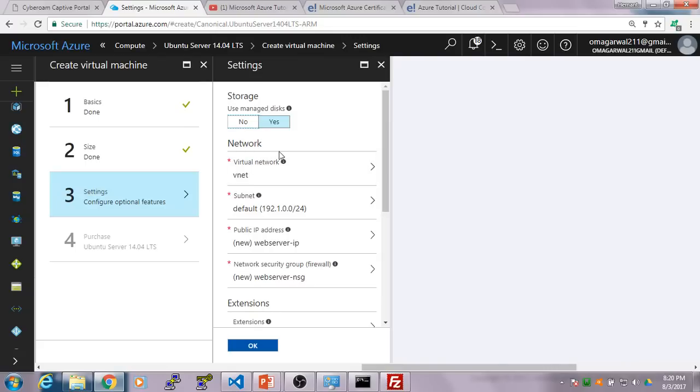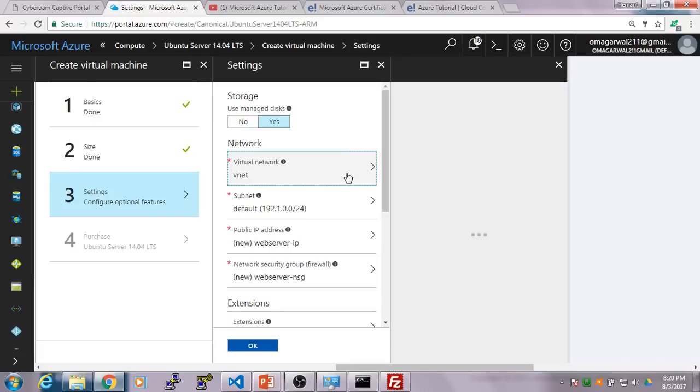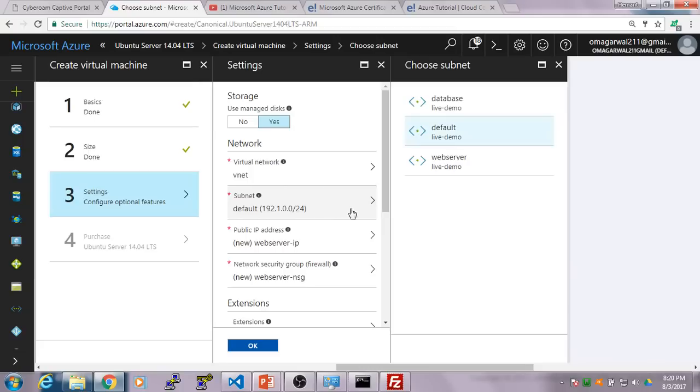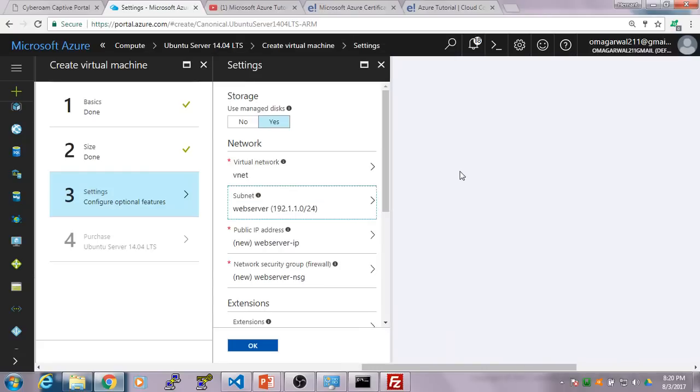Next comes the optional features that I have to configure, right? So the storage, and then what virtual network do I want my server to be deployed in. So we have created the virtual network called VNet. So we'll be deploying it in this. Then comes the subnet. So inside this virtual network, there are 3 subnets. Like I said, one is default, that is created by default. And then we have the database and the web server subnet. So since this is a web server VM, we will be deploying it under the web server subnet.